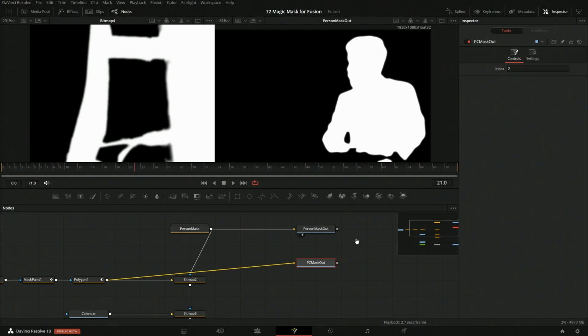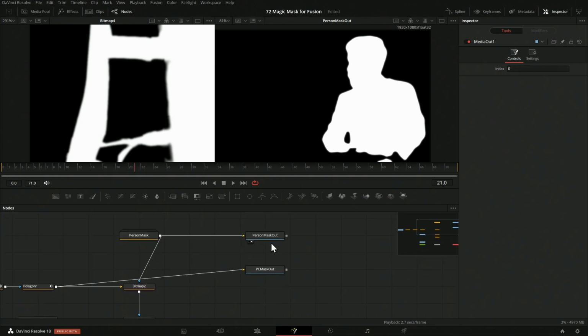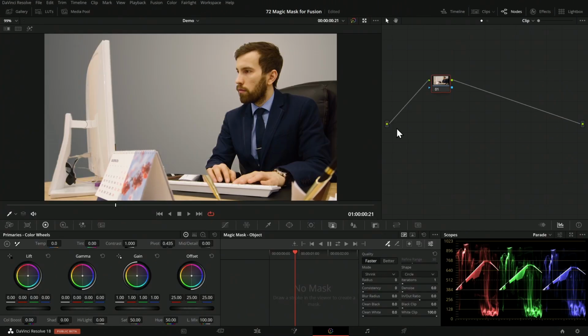You can manually set it, but basically the index 0 is the standard output to the color page, and then you can use additional higher numbers, index 1, index 2, for additional outputs in the color page, and you can use them in the color page. If I go over, you can just get them by adding additional sources, and this will automatically take the next Fusion output available. So this is now the index 1, the next one person mask output.